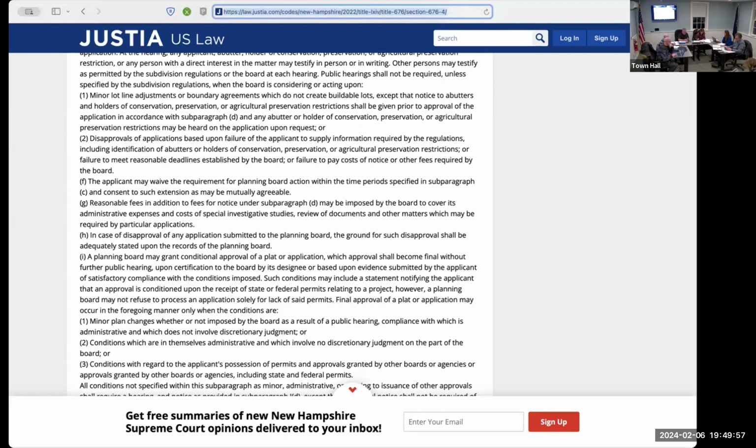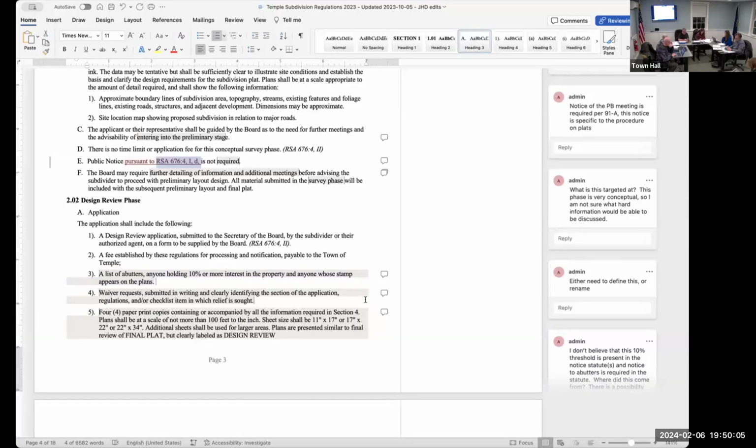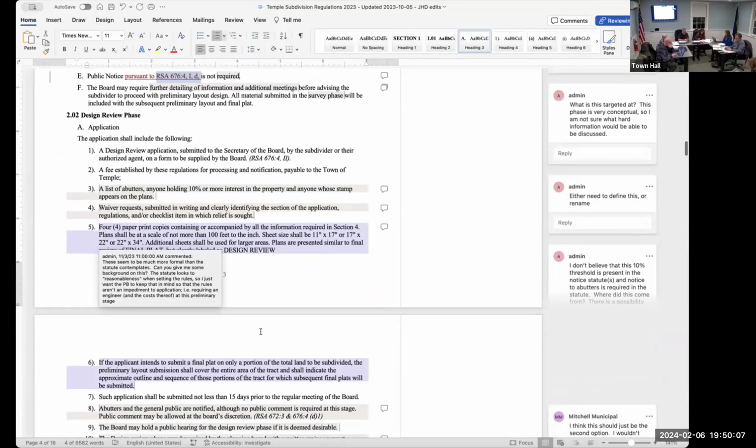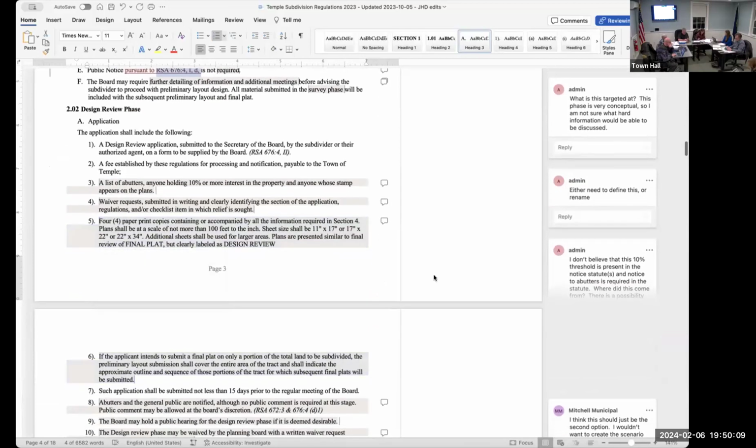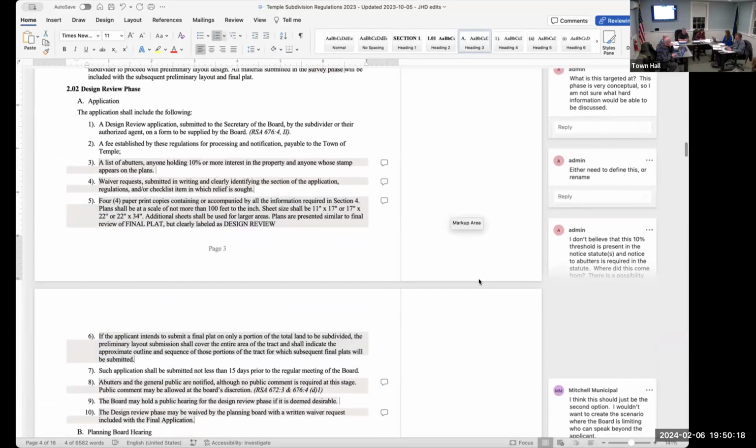The next section. Number 3, she said we can remove everything after abutters. And then I just looked at what the RSA says. It says abutters, applicant, holders of conservation, preservation, or agricultural preservation restrictions, and every engineer, architect, land surveyor, or soil scientist whose professional seal appears on any plat submitted to the board. That's what the RSA says.